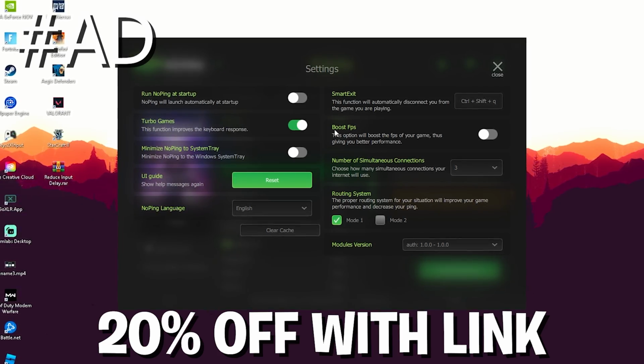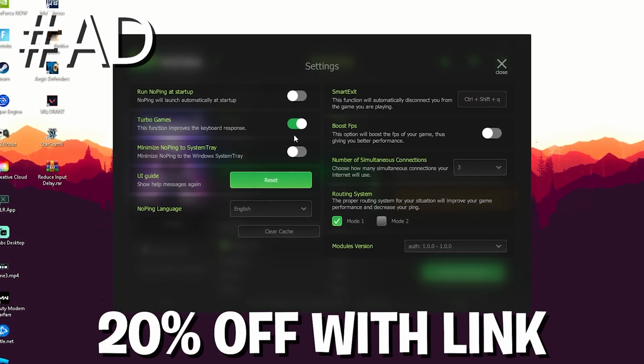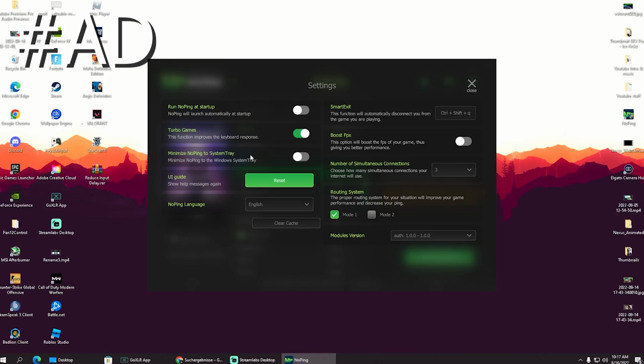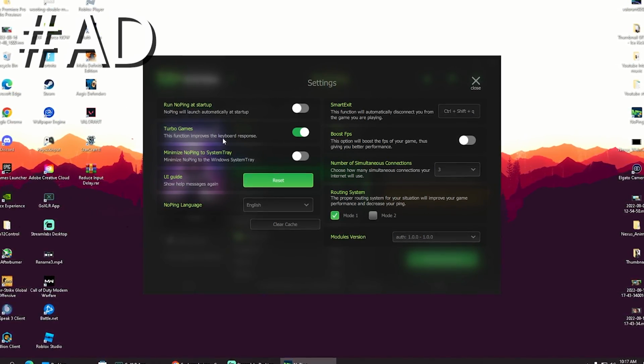But trust me, guys, especially the input delay reducer is actually crazy on this one. I'm not gonna lie, I use NoPing each and every single time before hopping in game.